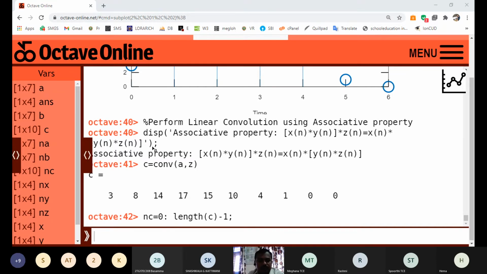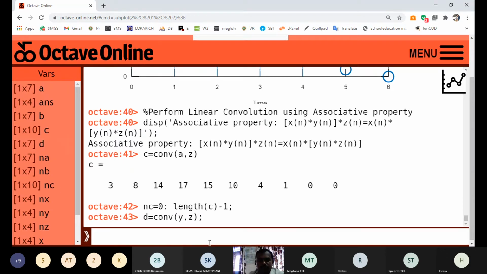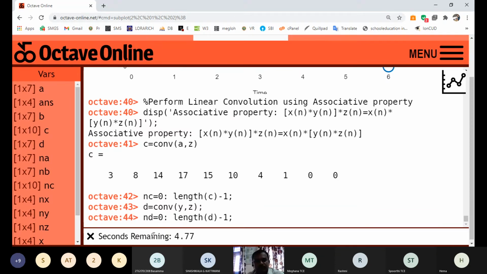Then similarly perform RHS. Before going to RHS, let me perform the second signal convolved with the third signal, that is y into z. Same thing I am doing here in a variable d. So d is the convolution of y into z. So we have calculated y into z. Then let me calculate the length of d, which is 0 to length of d minus 1. Then similarly go for the last calculation of RHS.